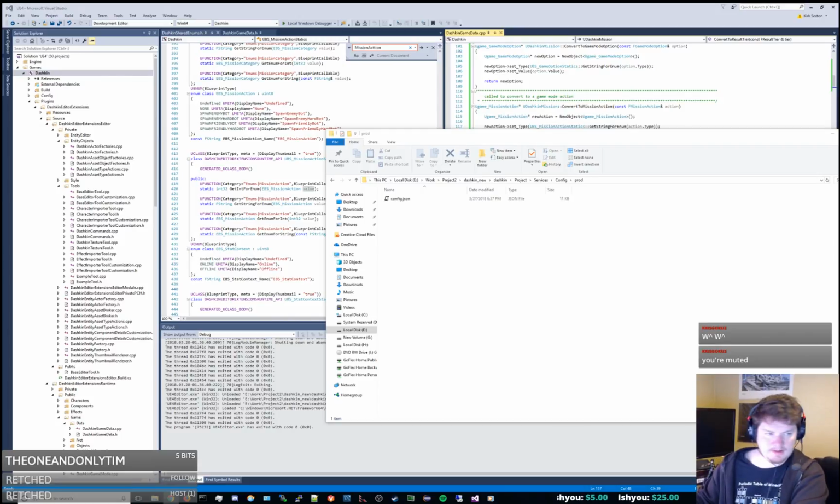This is going to be deploy Dashkin missions. Actually, let's just do deploy Dashkin game data, because we'll probably do more than this. So let's have this be env. So this will be local, test or prod.